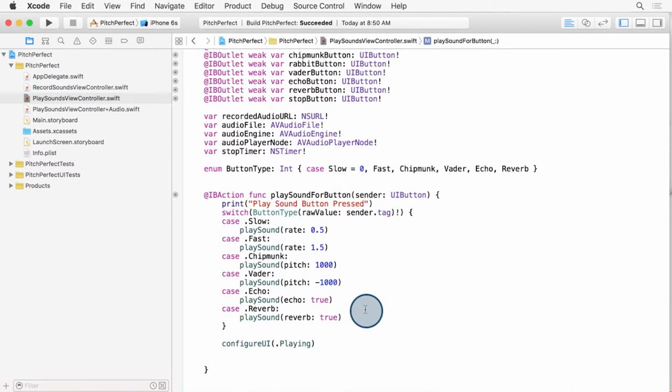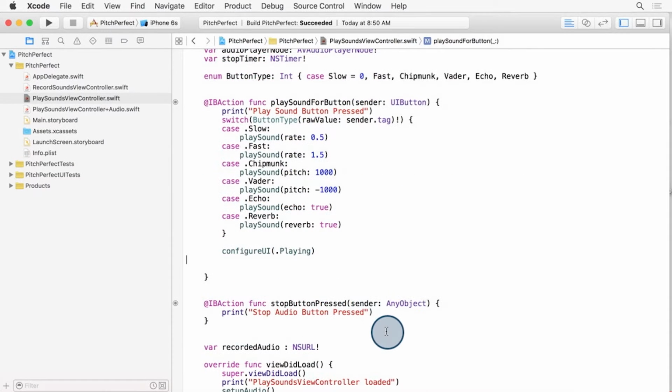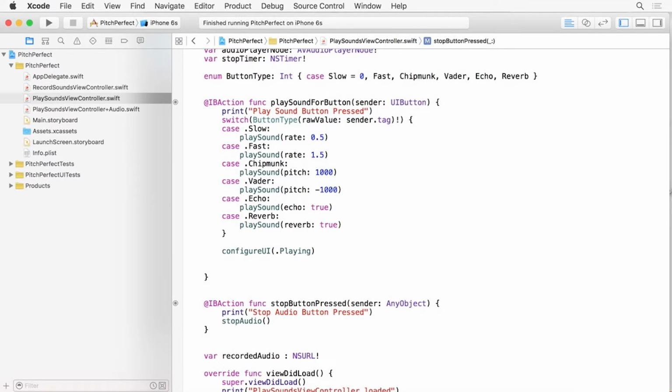While playing audio is great, it would be nice if we could stop playback when we want to. We do have a stop button, and it's already wired up to call the stop button press function in our Play Sounds View controller. All we need to do is to add a call to the stop audio function that is in the class extension, and it will do the work of calling out to AV Audio Engine to stop the playback. If you followed along to this point, we should be able to test the Pitch Perfect app.